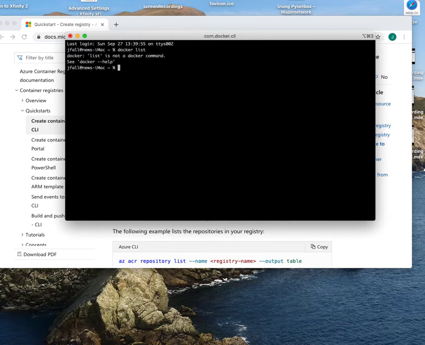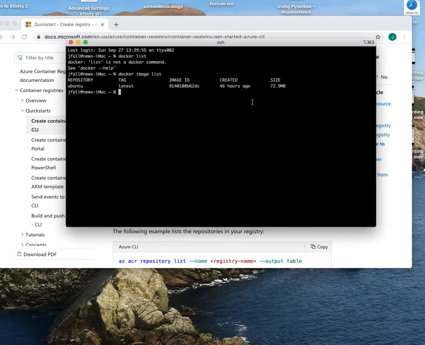Let's see if I can list anything. Okay, Docker image list. There's my image right there. Ubuntu latest image ID. Okay, so I want to upload that thing. I'm going to stop the video here and then show you how I upload this thing when I get it done, okay?